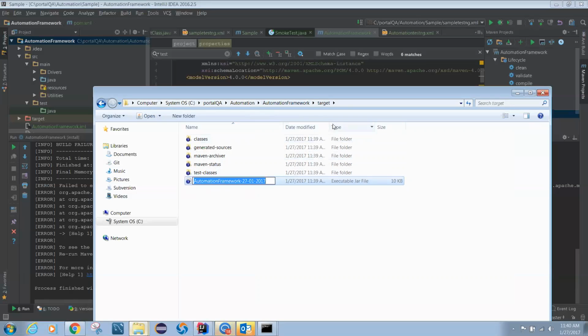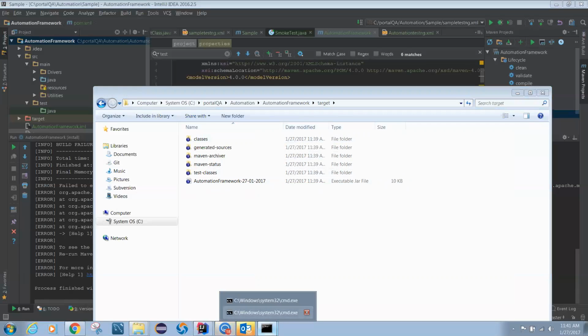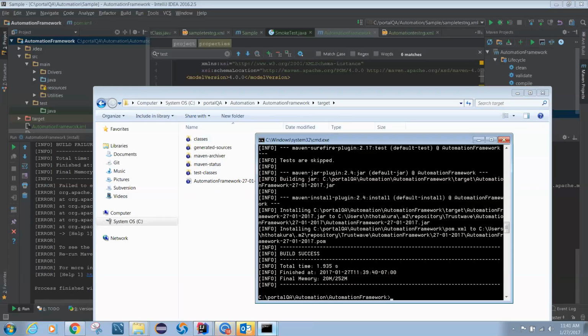If you see here, what is the time? 11:39, correct? So it was created at 11:39 a.m., your time EST. Now I will rerun the command. It will delete the existing jar and recreate it.